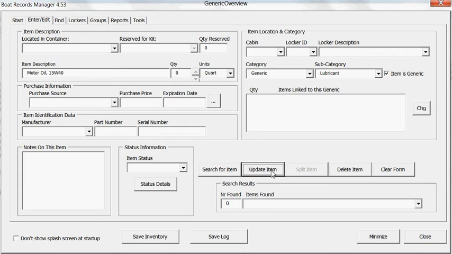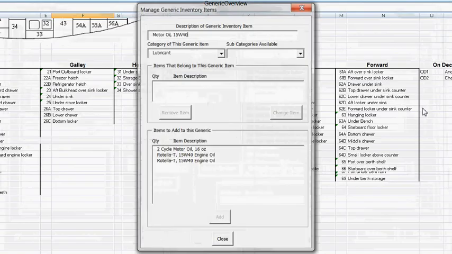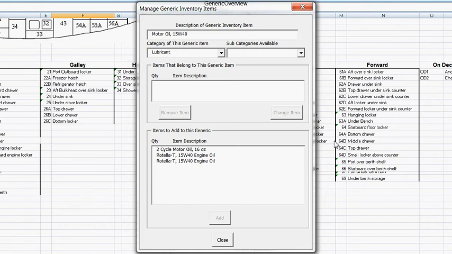Okay, now I click the correct item so that I can go back and update it. So I click the Change button on that, and that calls up a new window, Manage Generic Inventory Items. Now what the form has done is it has, using the category of that generic as a lubricant, identified all the items in the inventory that are in that category.